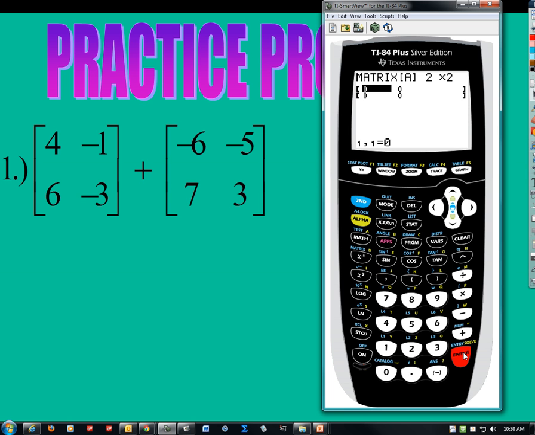Now, you want to do it this way, it's much easier. You want to just hit enter between each number. It's going to go from left to right across, just like you're reading a book. It's going to go left to right across the first row, and then it'll skip down to the next row. So in this case, I would hit 4, enter, -1, enter. Then notice it scoots me down to the front of the next row. 6, enter, -3, enter. And now I've got it. There's matrix A. Okay, that one's done.